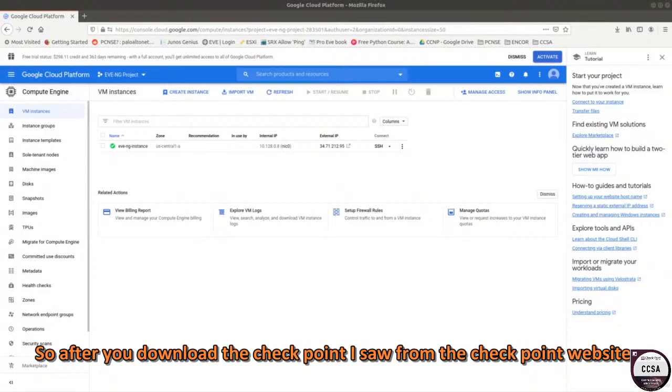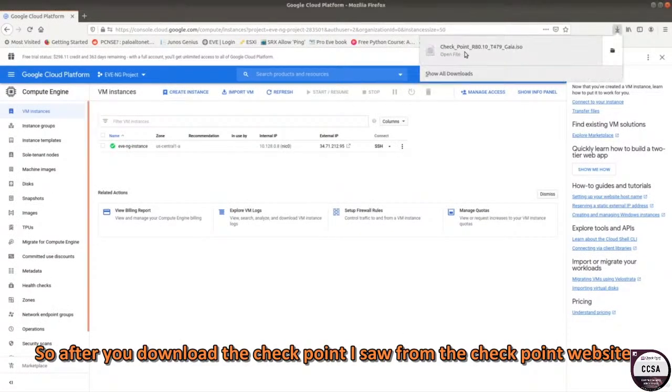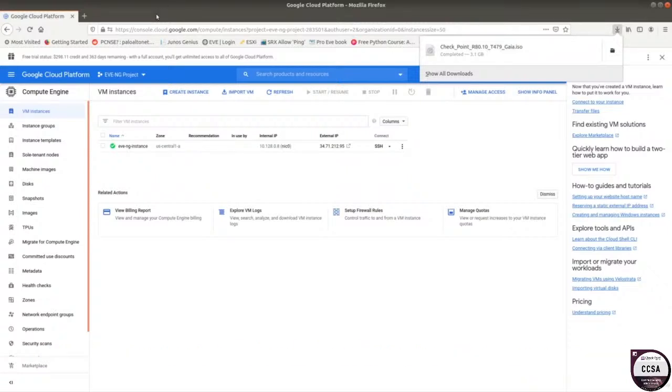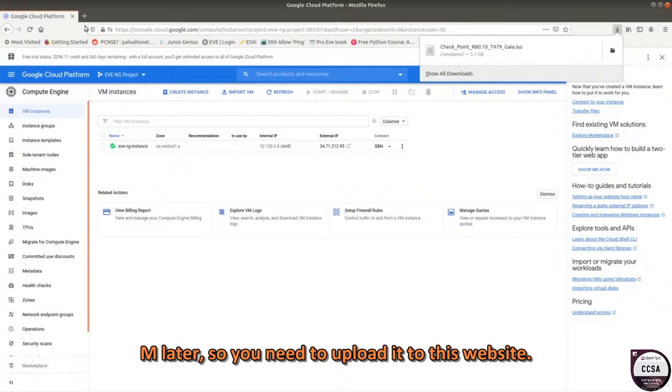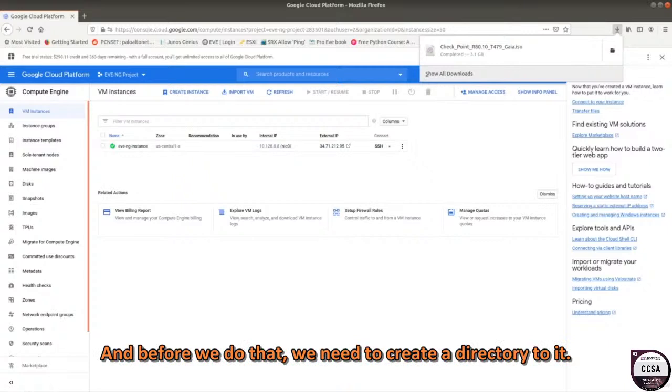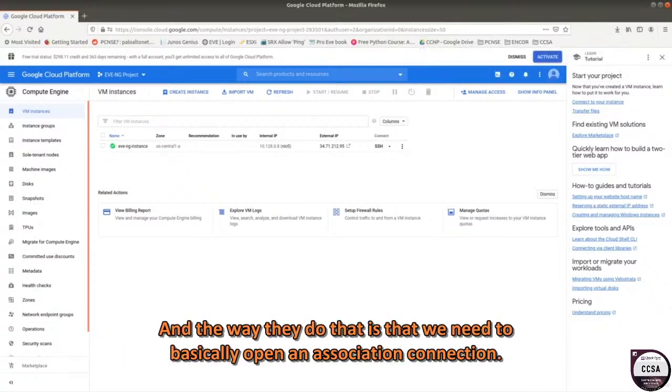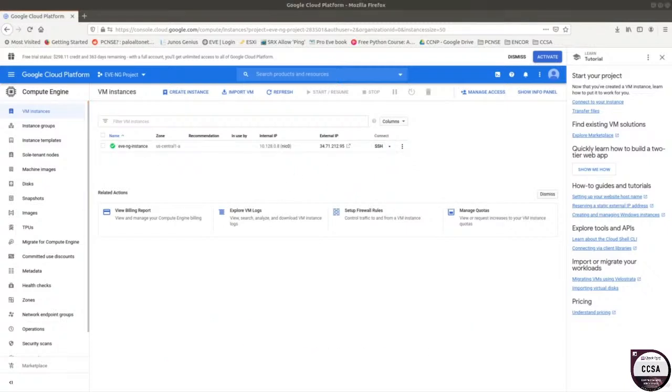So after you download the CheckPoint ISO from the CheckPoint website, what we need to do is upload it to the EVE-NG emulator. So you need to upload it to this website, and before we do that, we need to create a directory for it, and the way that you do that is that we need to basically open an SSH connection. So let's go ahead and do that.